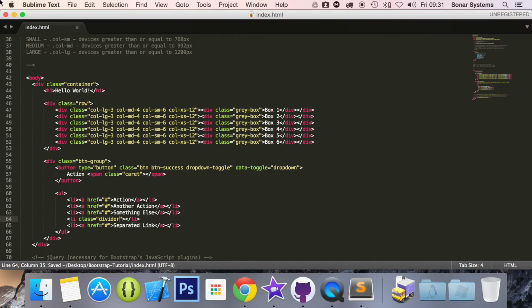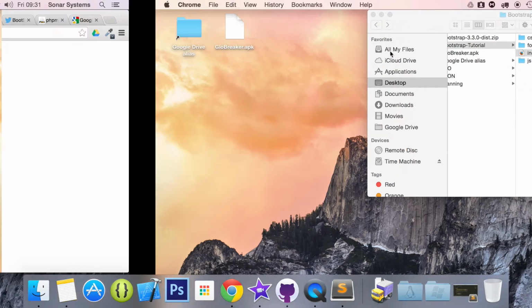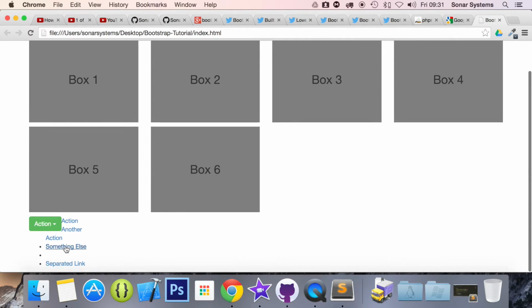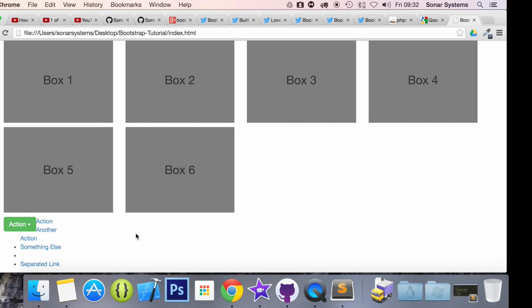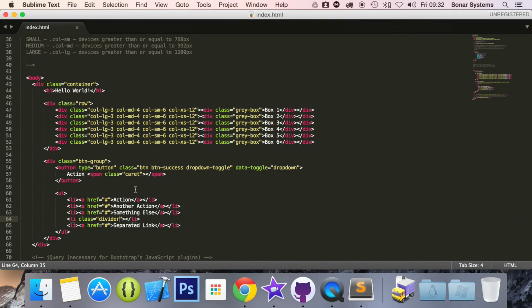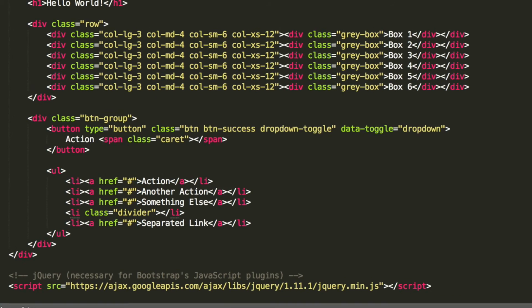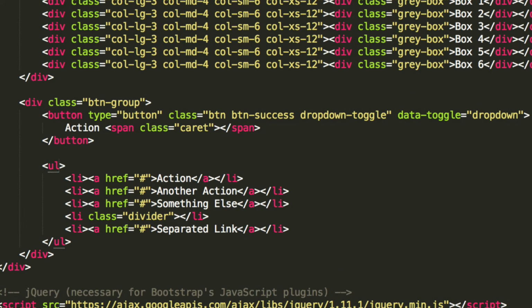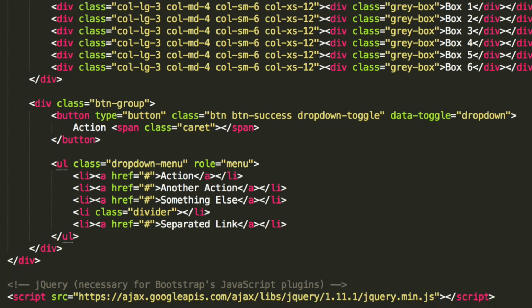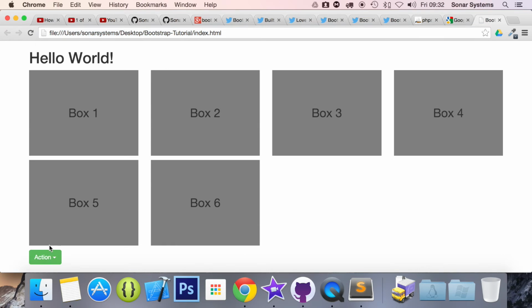Now if we save that and run it in our web browser, that is not what we wanted, not at all. Okay, so let's go back to it. Something clearly has just gone wrong. Let's zoom in and just check everything out. Okay, I forgot to add some classes to the unordered list. This should fix it. So class equals dropdown-menu. This was my bad. So let's just go back to this page and refresh. So we have our dropdown.